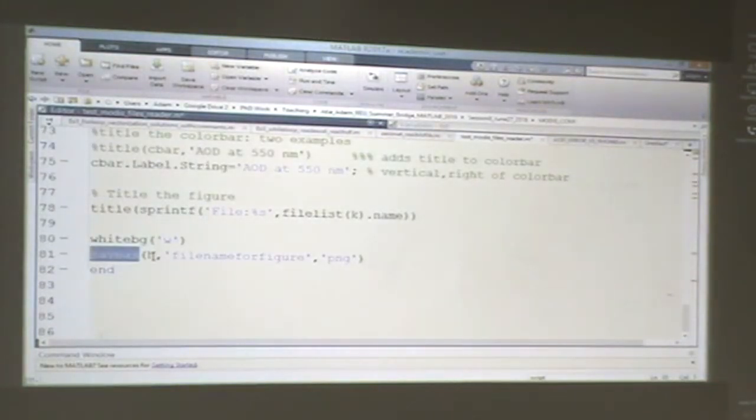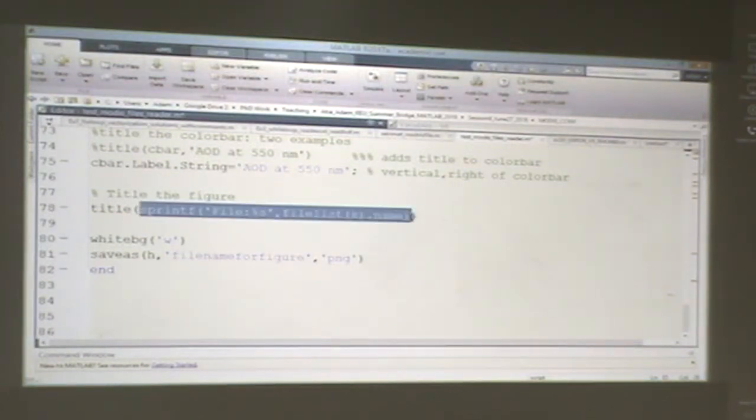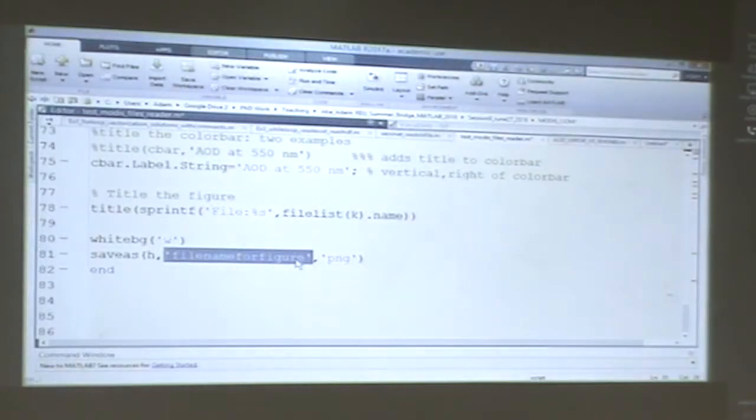All right, well, I want to save that. So I use this function called save as. I specify I want to save that figure, those axes. And then, in single quotes, I put my name of the figure. Now, if I wanted a dynamic name for the figure, how could I do that? As Printf. Just like I did here. So I could even take this, put it there. Or you could just say whatever, my AOD map. Whatever you want to call it, just the name, followed by the extension.